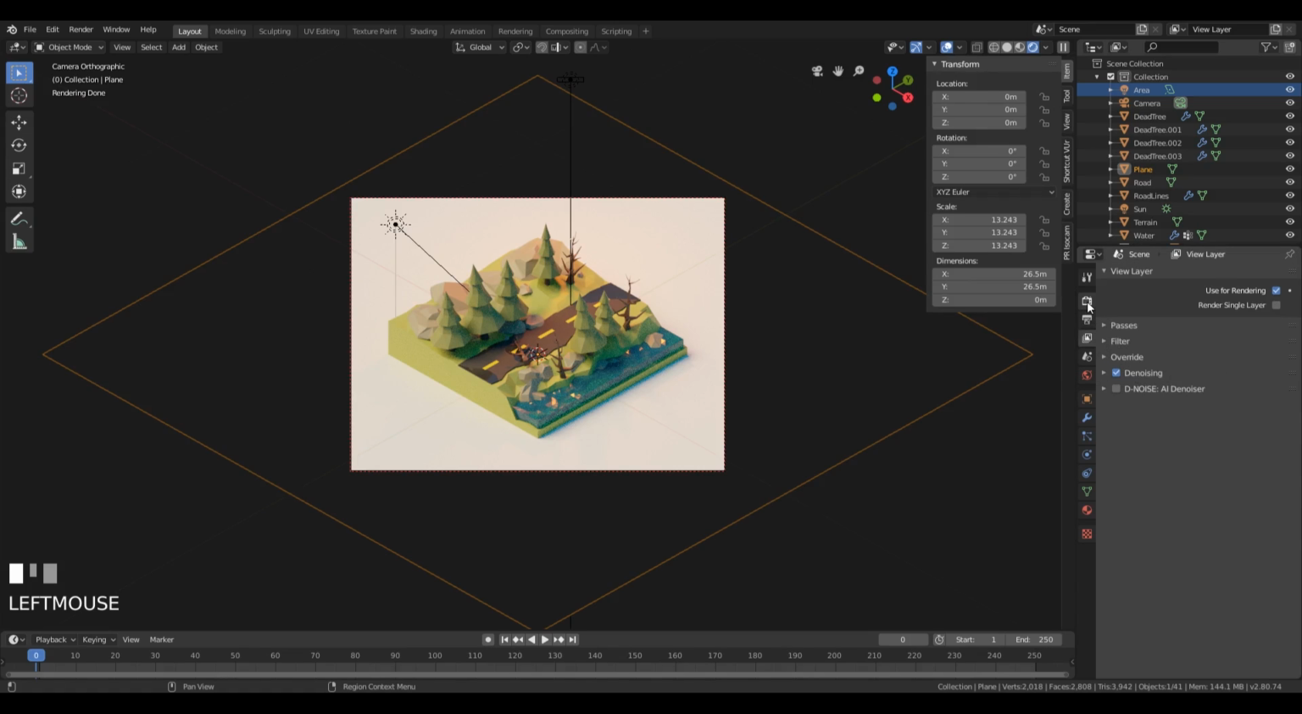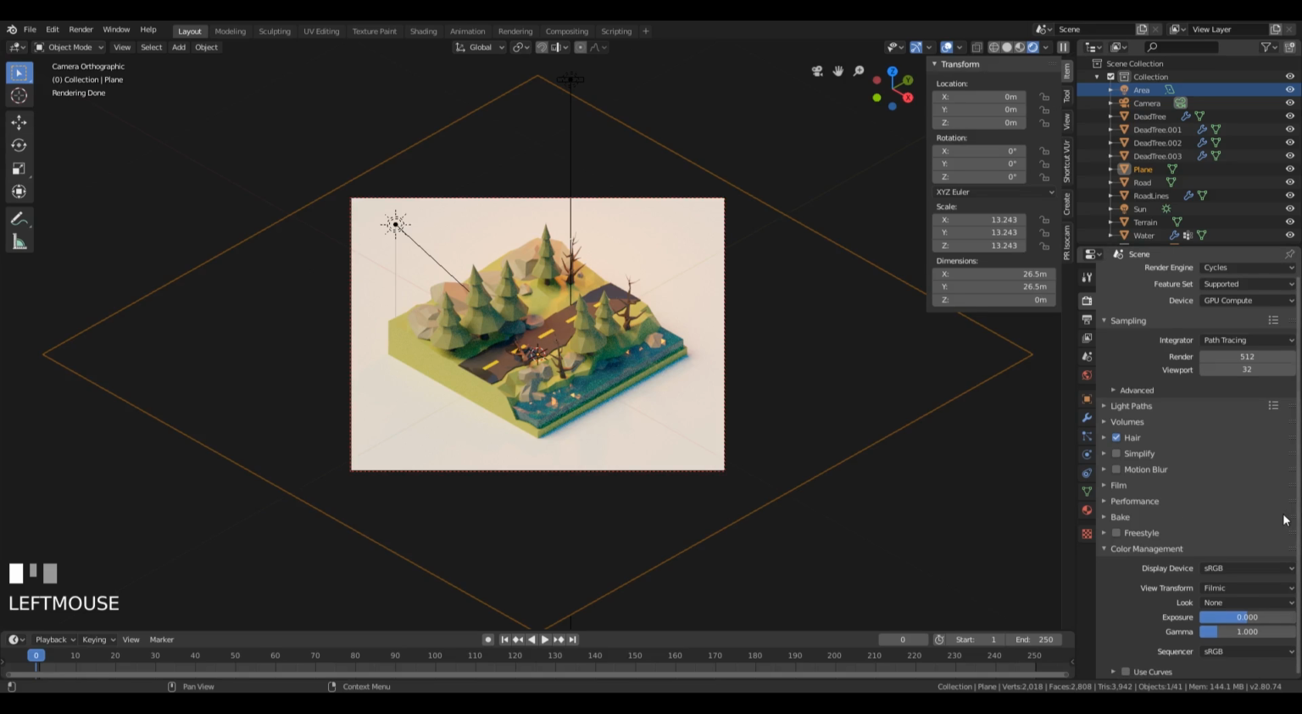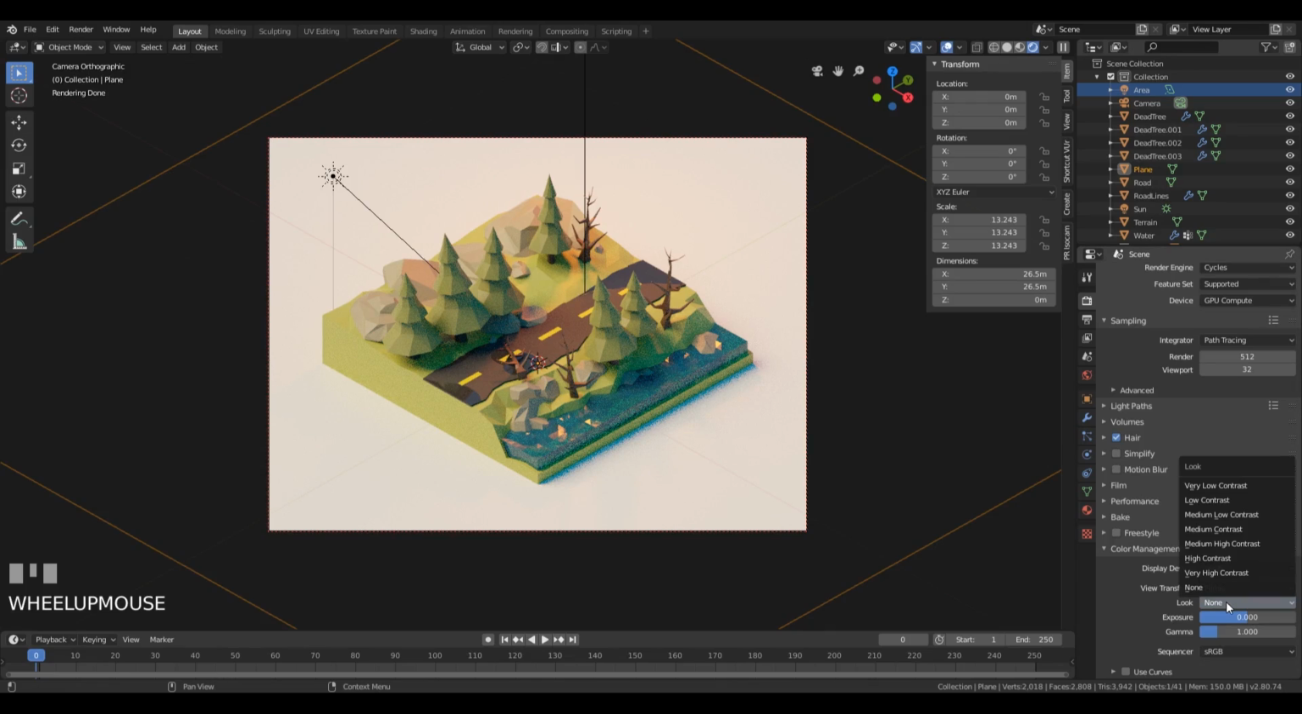And let's go back to the render settings. And the one last thing I like to play with is the color management, which you can find all the way here at the bottom of the screen. And right here I like to switch the look to the medium high contrast and bring up the exposure. And let's bring it up maybe to 1.2. I think 1 will be enough for these light values.